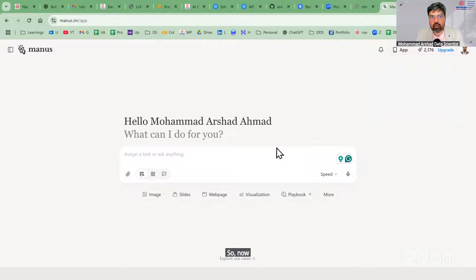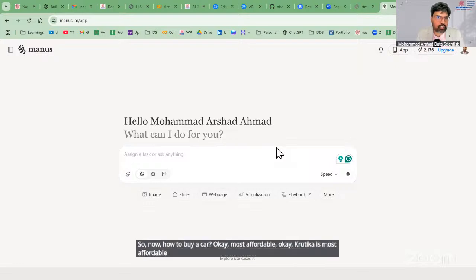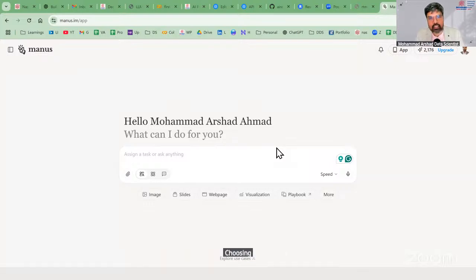So now, how to buy a car? Okay. Most affordable. Kritika says: most affordable car with best feature. Choosing a car, finding a dealer. Okay, let me now take everything together.